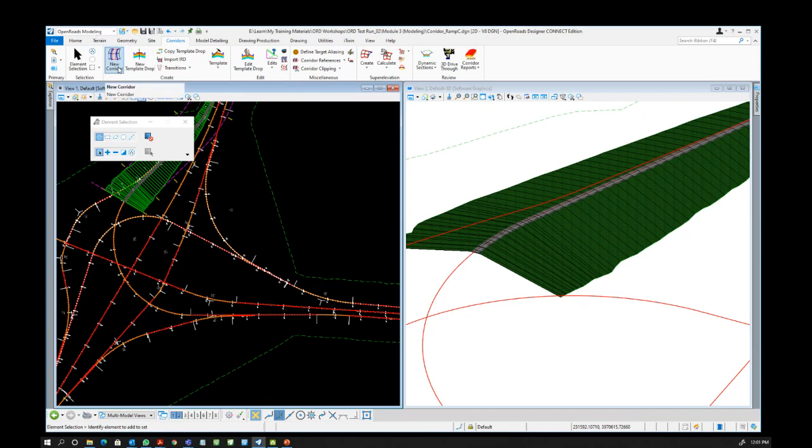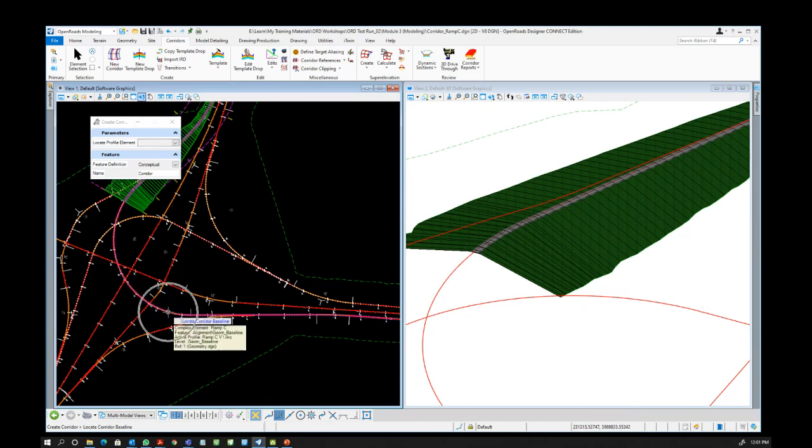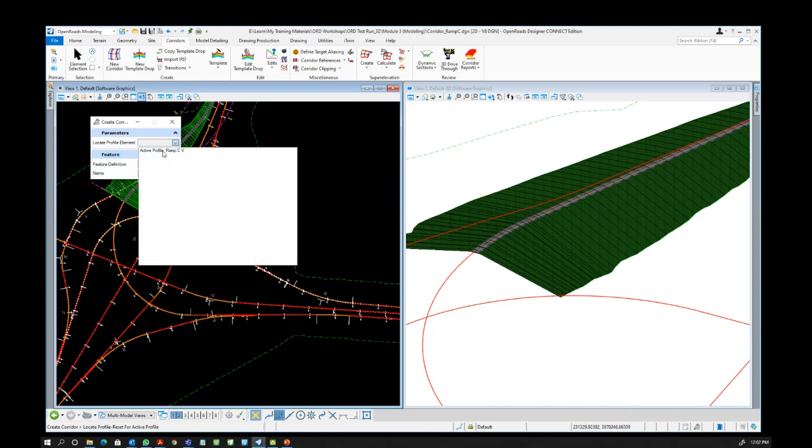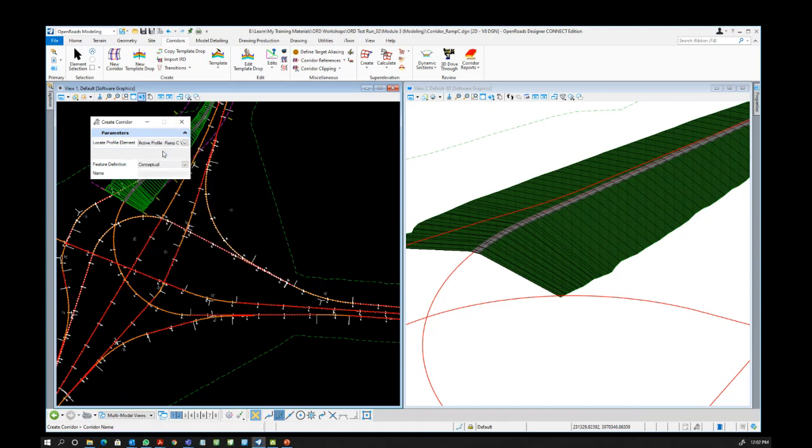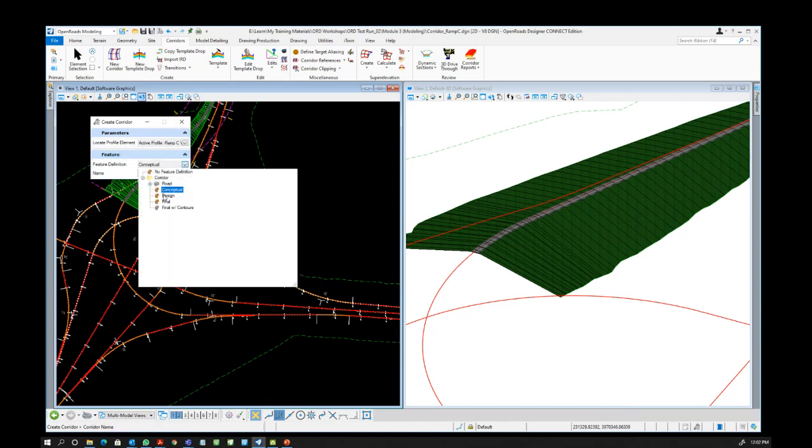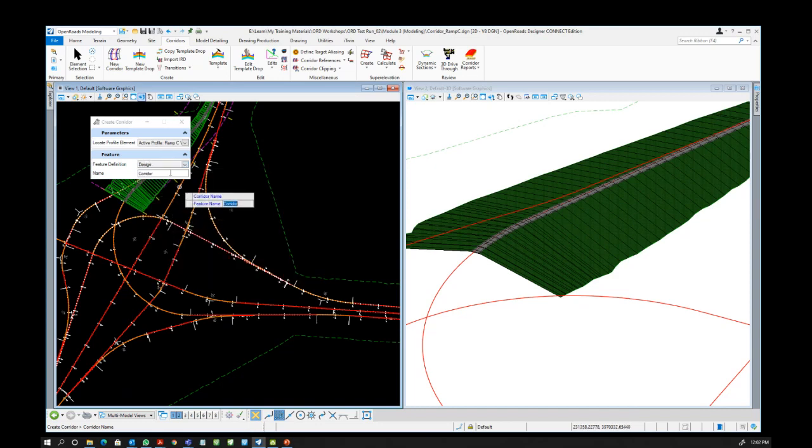I go and click the new corridor command again, and then select again the same geometry, which is ramp C. Okay, and then choose the profile again. And then I will immediately set it to design so that I don't need to change it later on. Okay, and then I will probably just rename this. I forgot to rename the other one, ramp C, taking the name of the alignment. So I will just name this ramp C2.